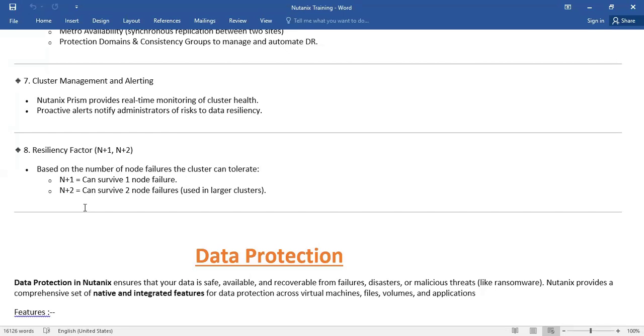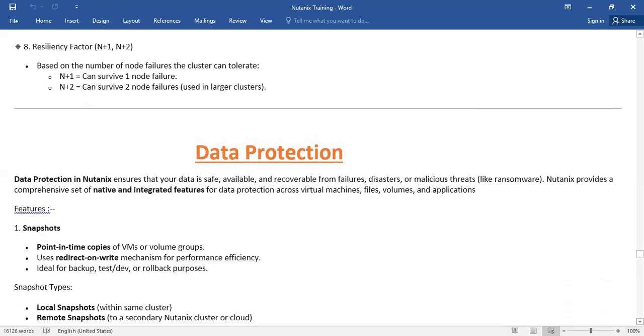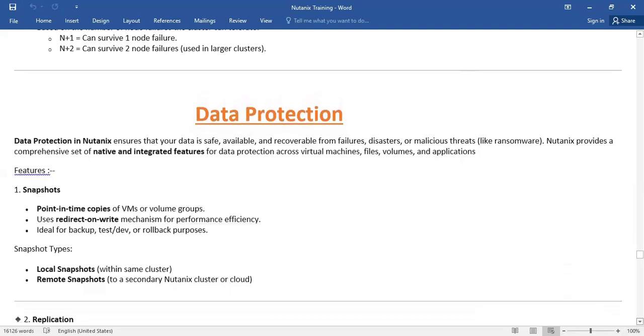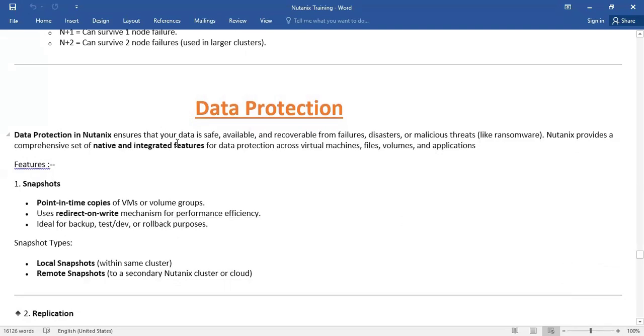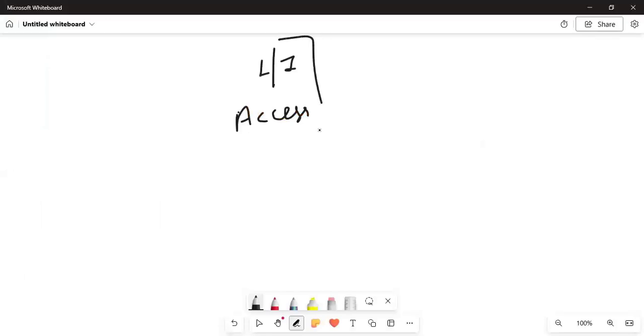Now coming to your next topic, that is data protection. We can also call it a protection domain. Protection domain in Nutanix ensures that your data is safe, available, and recoverable from failures, disasters, or malicious threats. Forget about data protection for a moment. If I ask, you are working as a VMware admin, what option is there for VMware? In Nutanix, we have data protection. What option do we have for VMware?